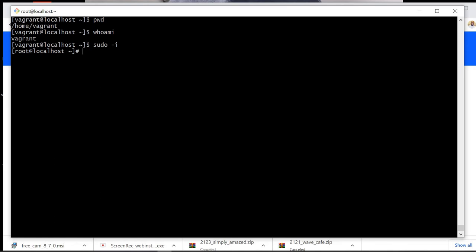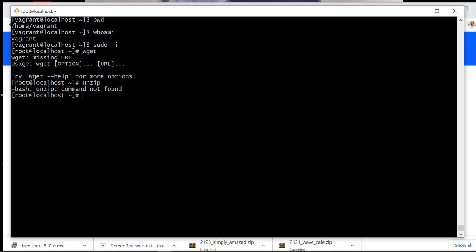We'll be downloading some zipped files, so we need to check that we have the zip utility and also the wget utility. Wget is what helps us to download packages from the internet, so I'll do that check. I'll say wget, and it says missing URL, so it shows me that wget is installed here. Usually you use wget with a URL for a download package. I'll try the unzip as well. Enter, so command not found. So we need to install the unzip utility.